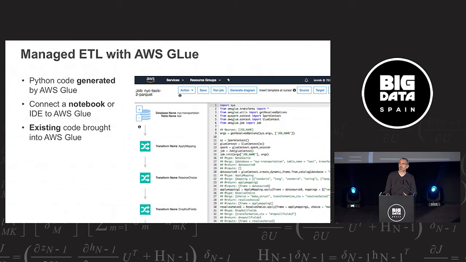Now you can open that code in your own IDE in the browser and further modify it, further enrich the data. And in fact, you can also bring your own code. You don't have to take the auto-generated code that Glue provides for you. You can bring your own PySpark code to Glue, sit it in S3, and then Glue can execute it on your behalf. So behind the scenes, Glue is using Spark, but it's using it on compute resources that we provision and manage on your behalf. You don't have to think about any of that.